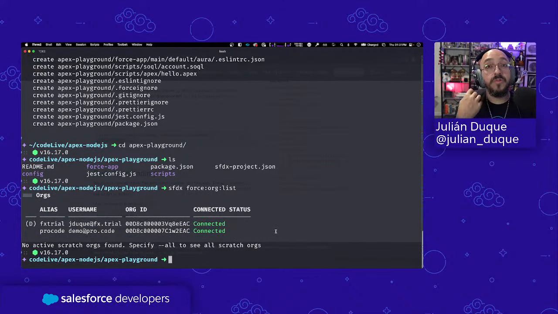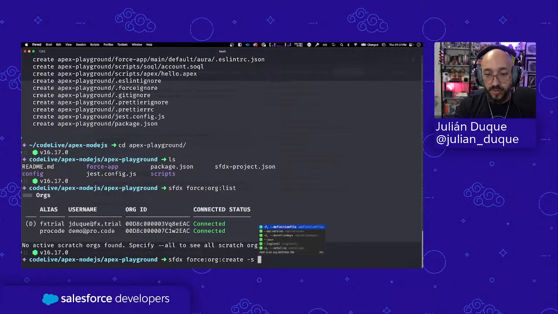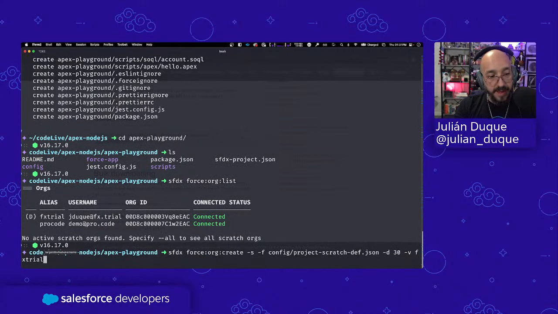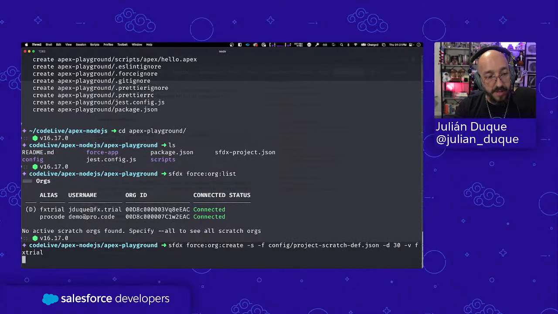And then I will need to create the Scratch org. So force org create. This is going to be a Scratch org. Okay. And the file definition is going to be the project Scratch. This is going to be for 30 days. And my Dev Hub is FX trial. Let me see if the Scratch org gets created.